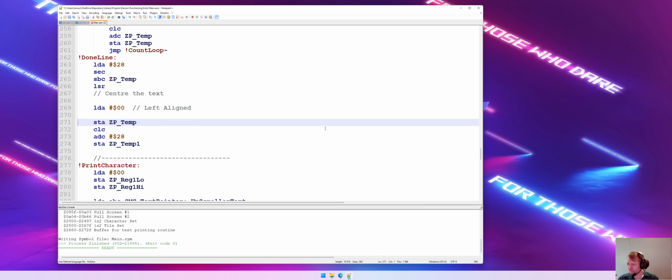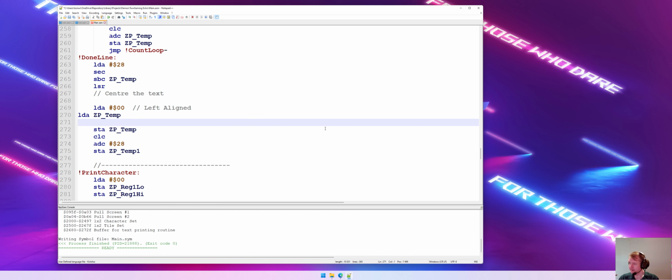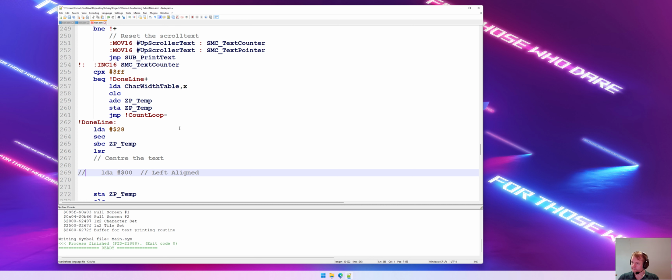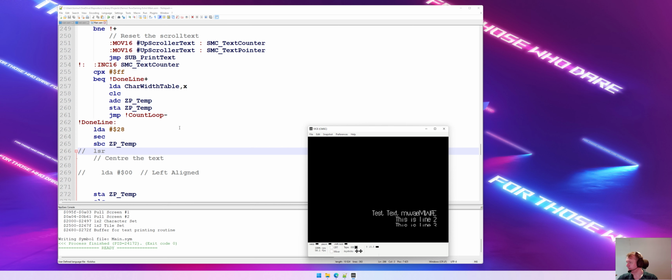Yes, because I will need to do the same. Because set p temp is the top line and temp 1 is the bottom line. So left align should work. And the set p temp, is that not the actual width of the text? So I'll need to take 40 minus that. So don't do the LSR, stupid. There you go. So right aligned. Wow. Okay, I need a break.